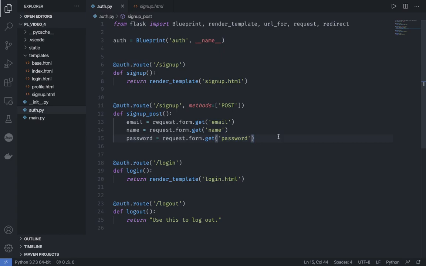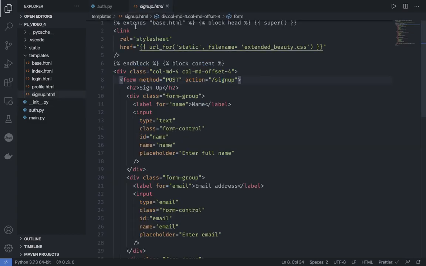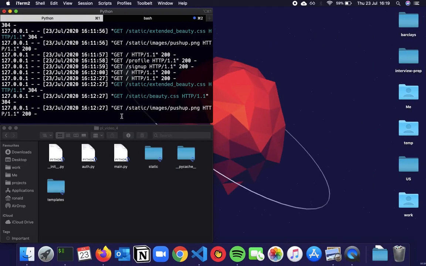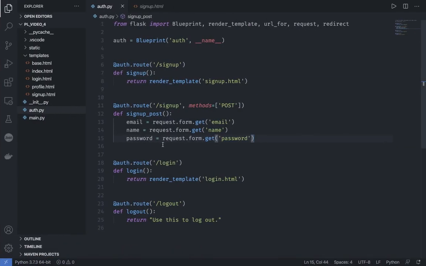Now in this way, we have collected the email, name, and password from the signup.html page, and we can do whatever with it. For now, in the future videos, we're going to take up these names and then put them inside a database in SQLite. But for now, I'm just going to display them, just to make sure that the post request is working. I'm going to display that in the terminal and see whether we're able to get this or not.